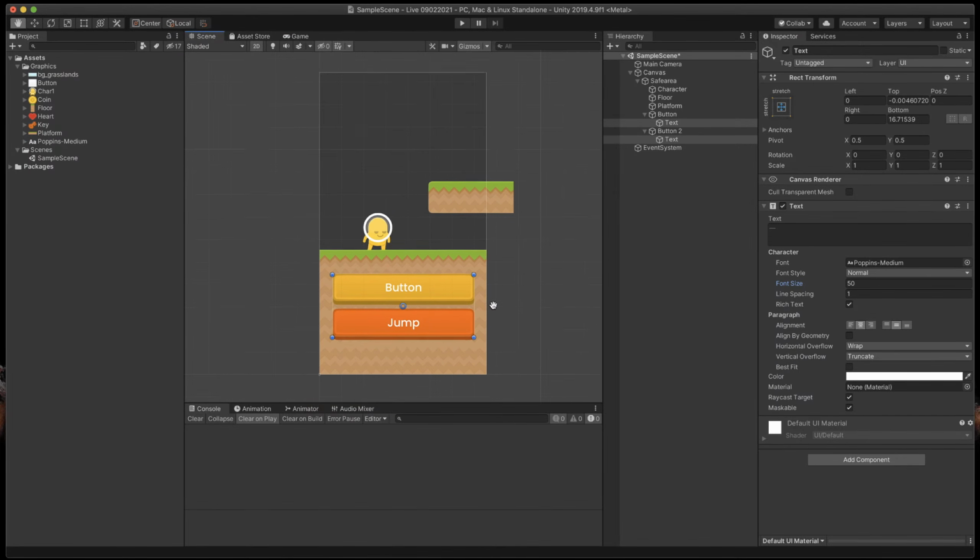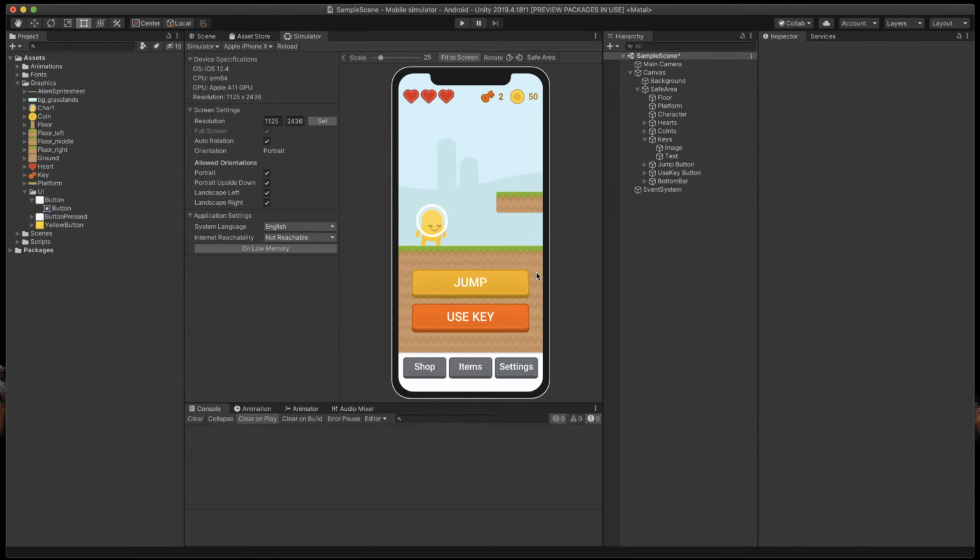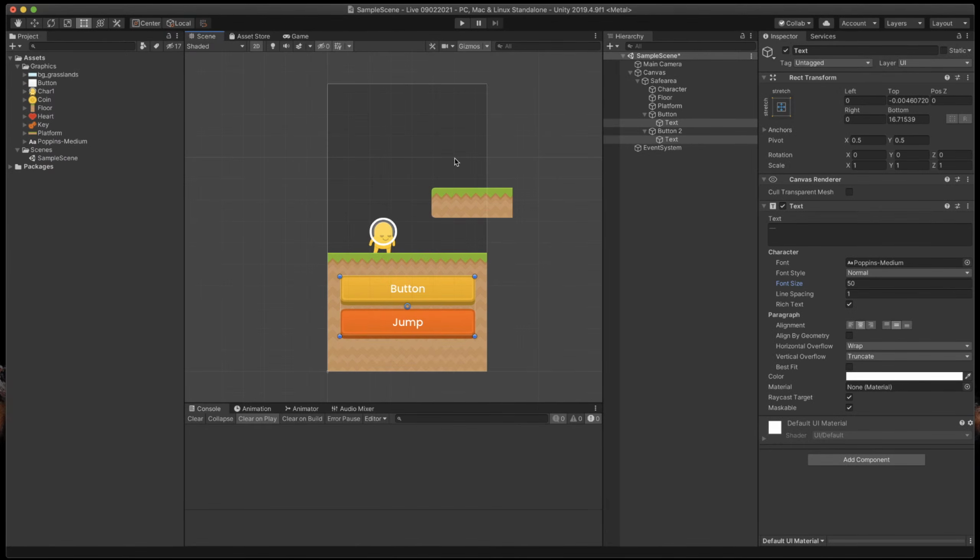We are just experimenting here. Okay, so if we would look at the previous project right now, you can see that we already prepared all this floor and character, these two buttons, but we are lacking the top and the bottom part of our mobile screen. I think we should start with the top part. Here we'll create some kind of hearts and maybe coins counter.